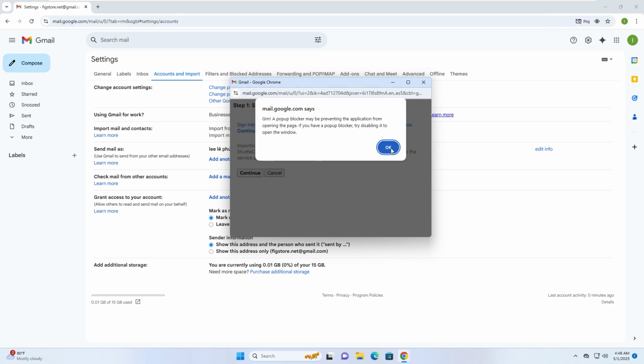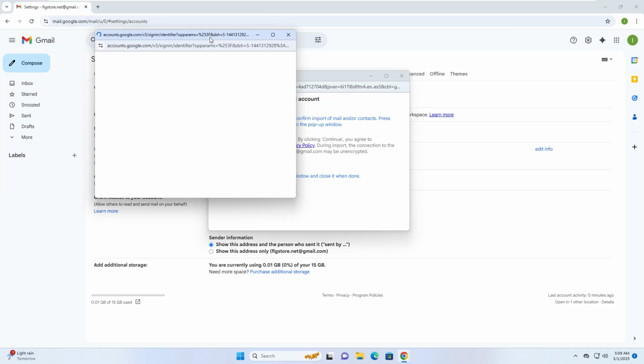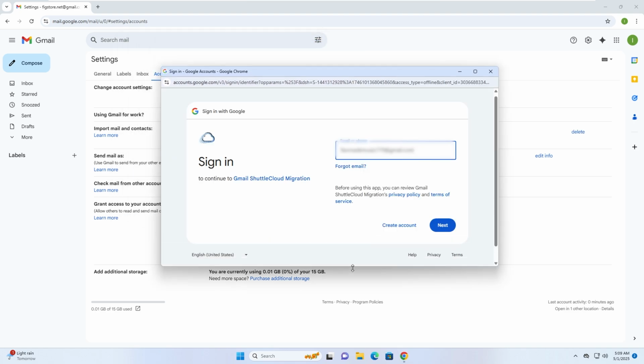If a pop-up is blocked, click the notification like in the image. Choose Always Allow Pop-ups and Redirects from mail.google.com. Click Done. Step 2. Sign in to old account and complete import.